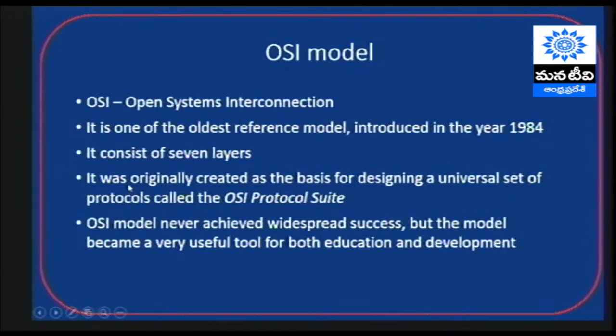It was originally created as a basis for designing a universal set of protocols called the OSI protocol suite. And the OSI model never achieved widespread success. Remember, we mentioned a little while ago that OSI is not the one actually used for data communication, but it is used as a reference model. The model became a very useful tool for both education and development to understand the basic communication models. So Open Systems Interconnection was one of the earliest models developed for data communication.